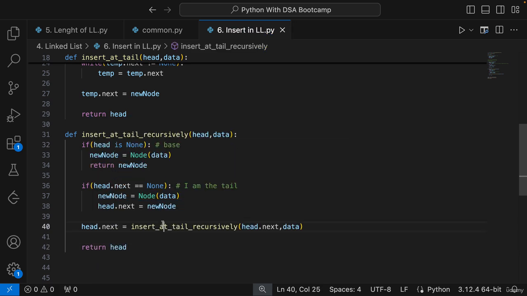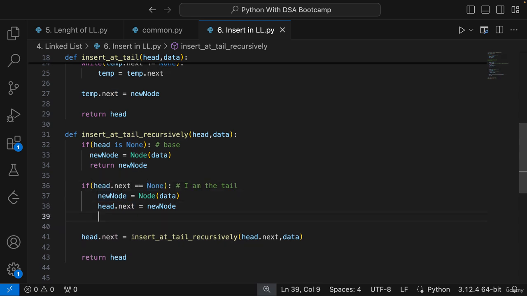Now in this particular case, because we have made sure that we have handled the case where head is none, we are working like this. Let me return head here. This case will not happen, but in future recursive calls we are going to see it.